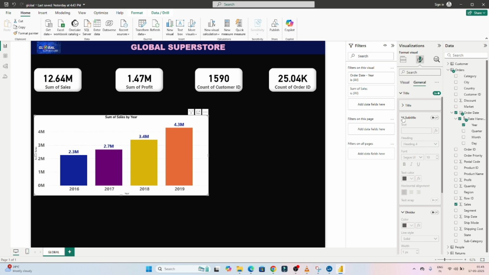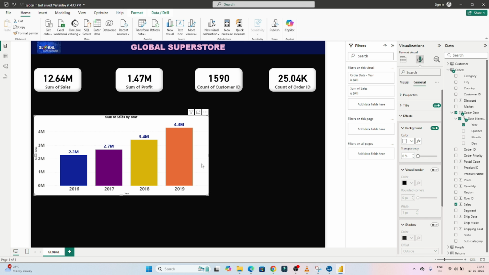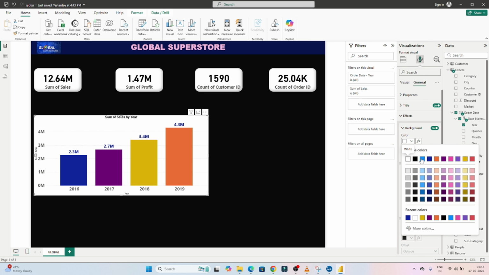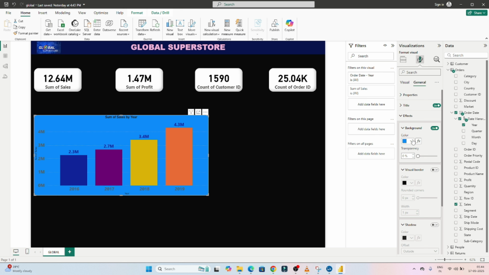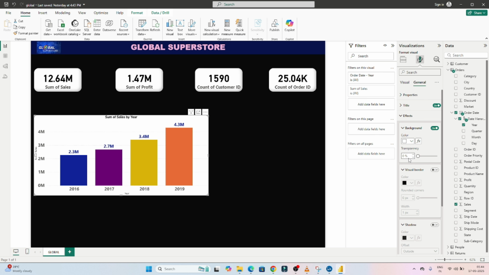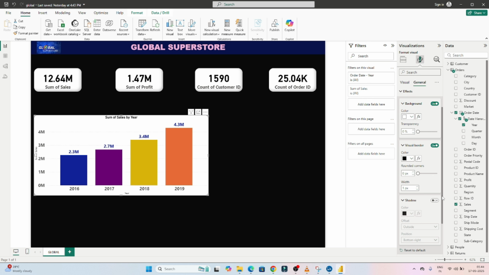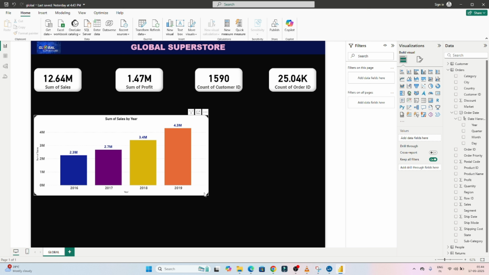Now if you want to add a subtitle, you can add that. Now let's see the effects, the background effects. It is in white color, but if you want to change to any other color, you can change it like this. I'll go with white only. For the visual border, if you want to add a border or a corner, you can add that. So let me add that. Once I have added it, you can see this corner got added.